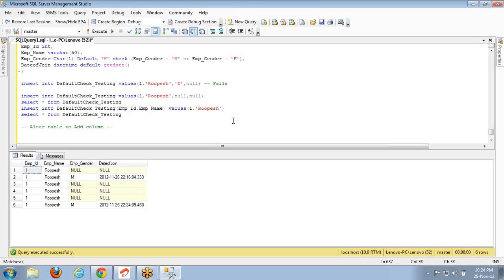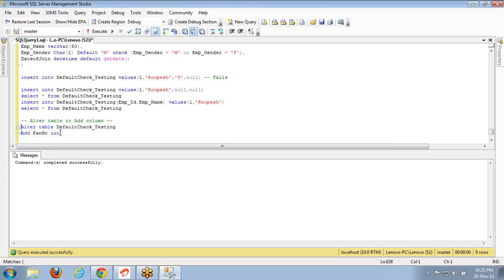So how to add a column to an already created table? If a table is created once, and I want to add a column to it, what do I have to do? Let's take this table as an example, default check testing. It has 1, 2, 3, 4 columns, and I want to add one more column. The syntax for that is alter table. I'm trying to alter the table and add the column name I want to give, let's say PAN number, with a varchar data type. That's it. This is just a column definition. So you add the column name and the data type, and to which table you want to add, you alter that table name and add that column. So this one executed successfully.